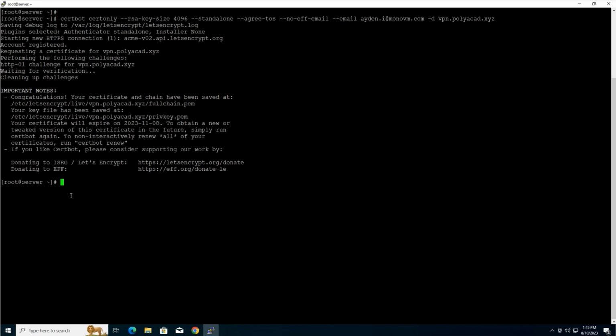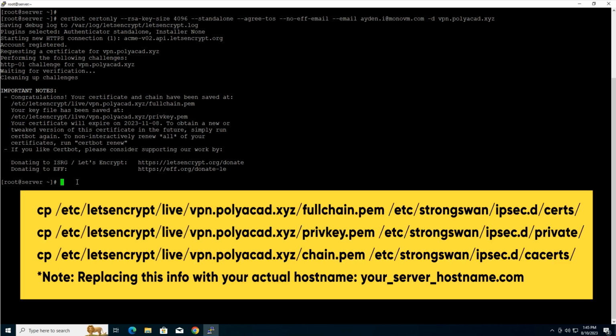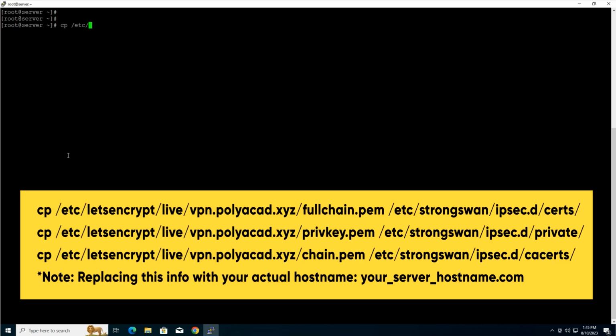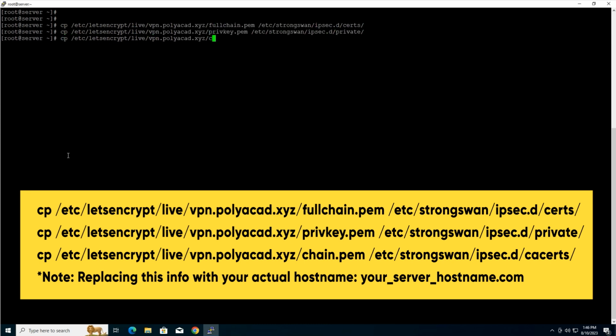Now, we need to copy the generated certificates to the StrongSwan directory structure. Type the following commands one by one, pressing enter after each. Replace this info with your actual hostname.